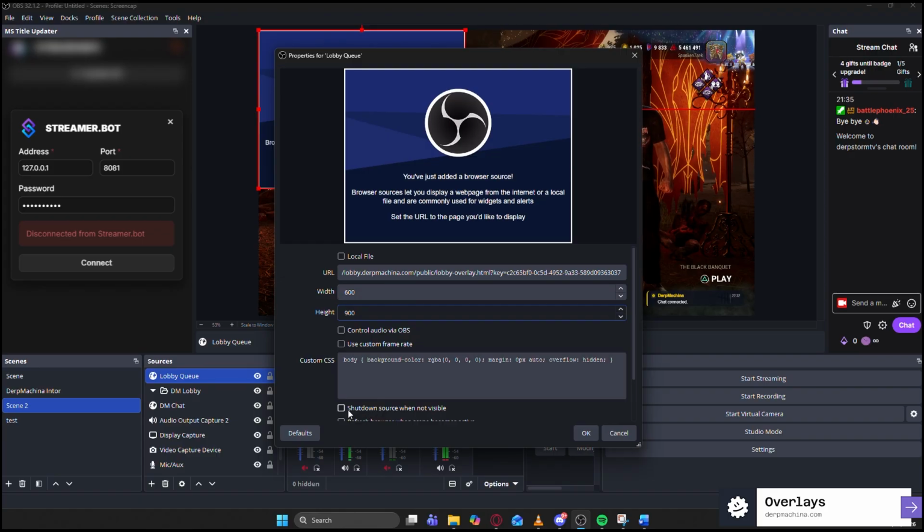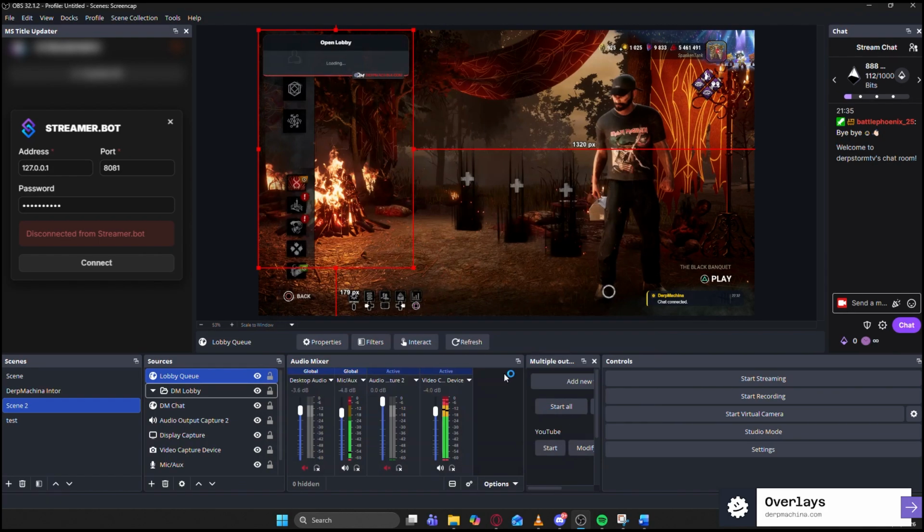And then I'd recommend you tick this shutdown source when not in use checkbox. The reason for that is because if you ever change the way an overlay looks in DerpMachina, the changes won't replicate to your overlay until the browser source cache is refreshed. You can do this in OBS, but the good old turn it off and turn it back on again never goes astray, even though in this case it's just hide and then show. Same shovel, different spade. When we click OK, you can see what the lobby will look like.